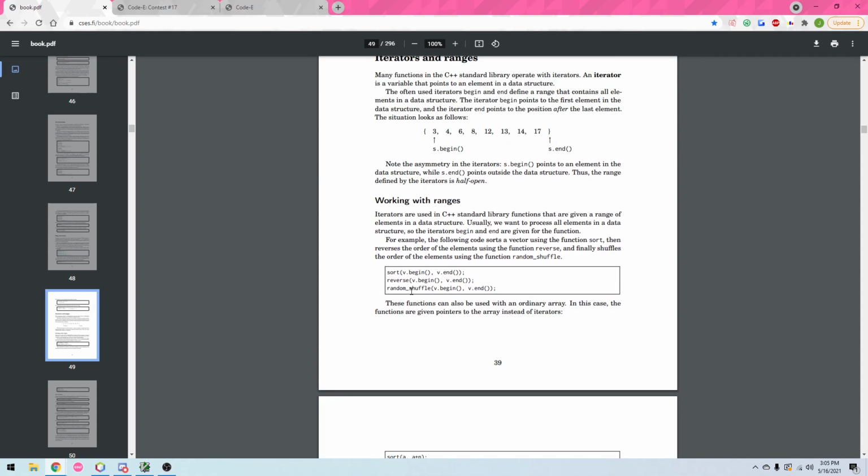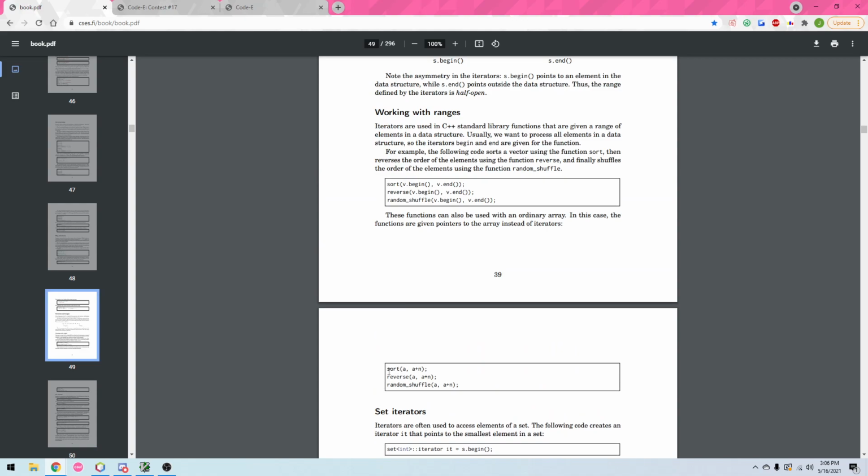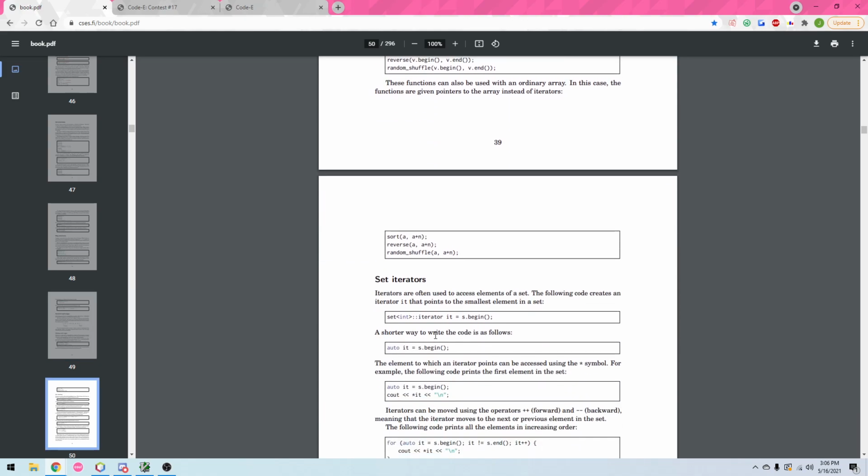With a lot of data structures, or almost all of them actually, you have a begin and end function that will provide you the beginning and end iterators. So if you want to sort, you pass v dot begin and v dot end. If you want to reverse, same thing, and then random shuffle would be the same thing. If you want to do it with a regular array instead of a vector, then you would just pass the name of the array and then the name of the array plus the size, which would also get you to the address of the last element.